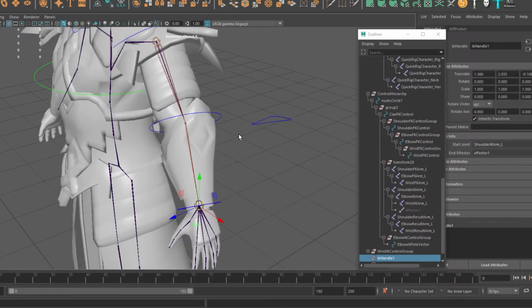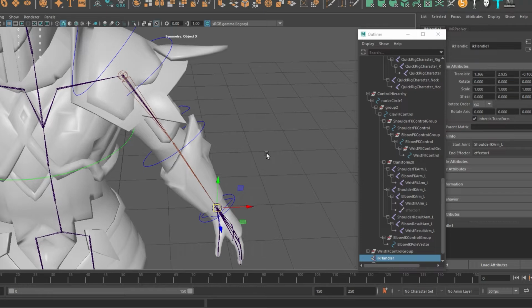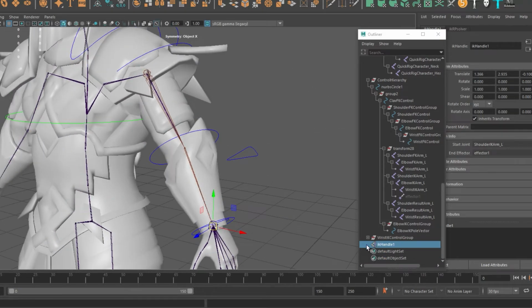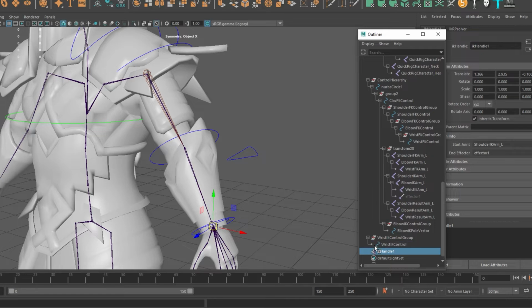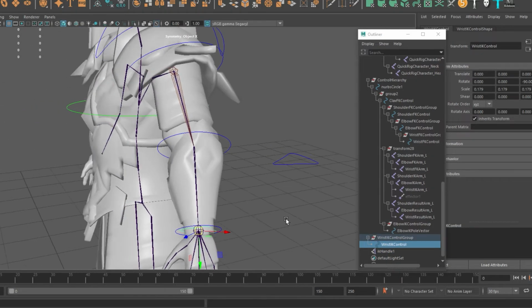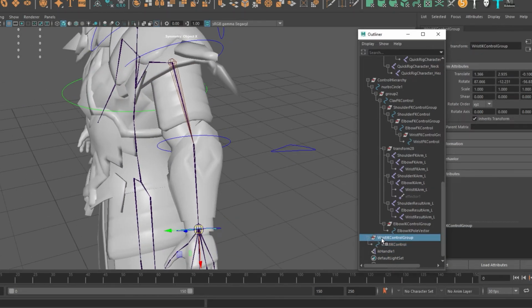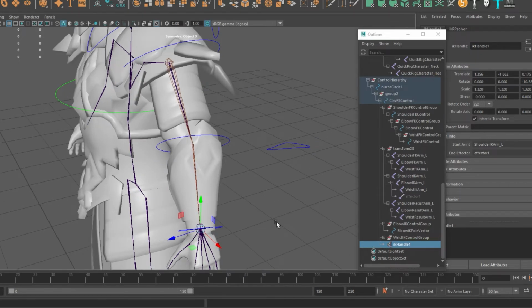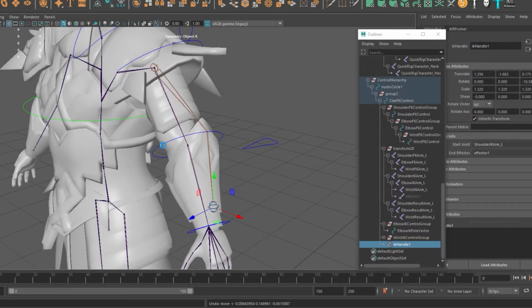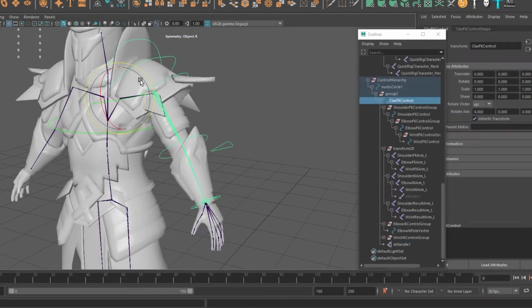And now since we have this in a different hierarchy, let's get this back in the hierarchy for the character. I'm going to make this a child of that clav FK control. Make this a child as well of that clav FK. So whenever we move this around, it'll move all those with it.